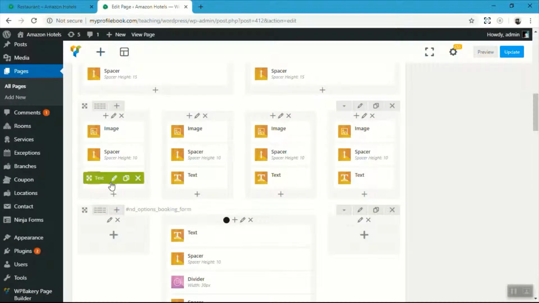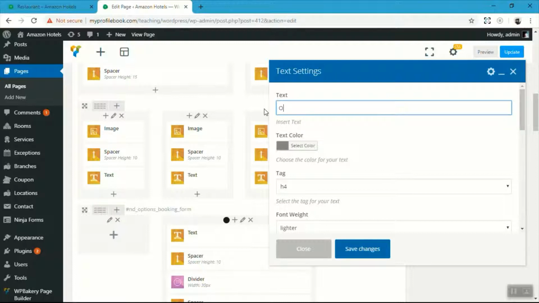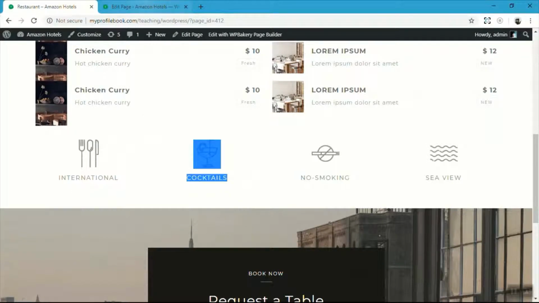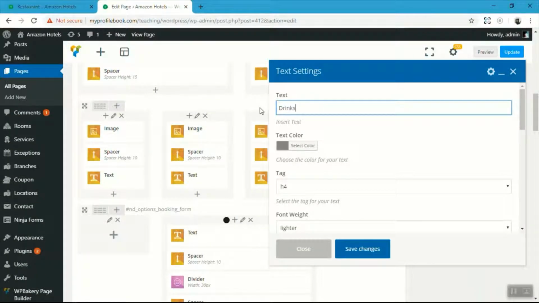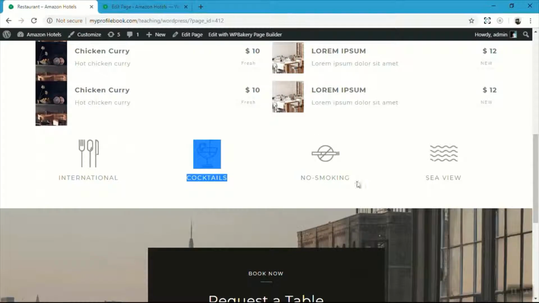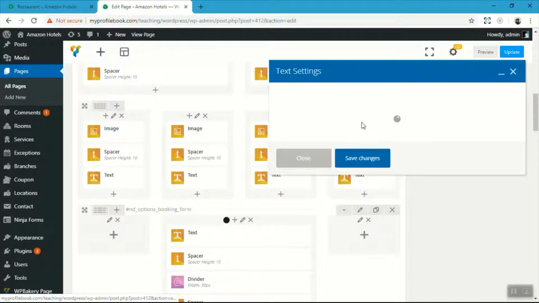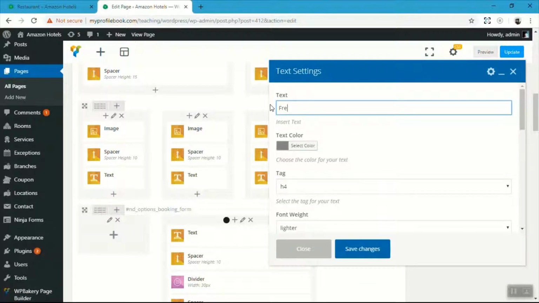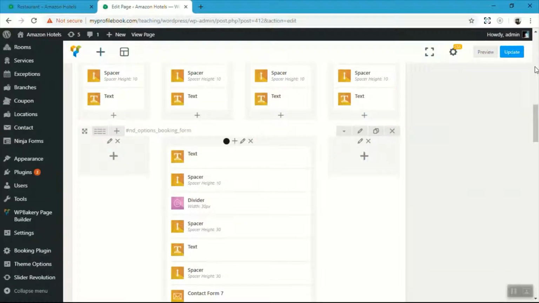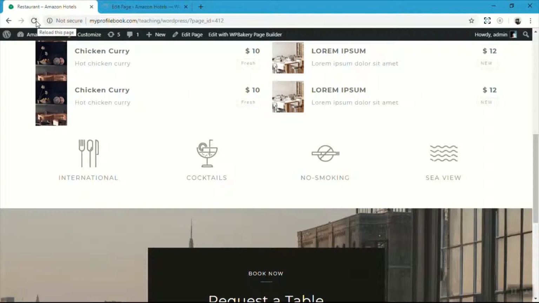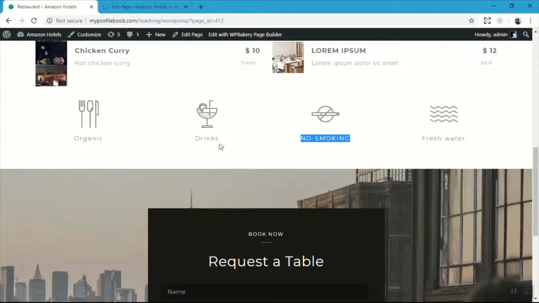So let's change the text from international to organic. Let's change cocktails to drinks. Let's change, okay, let's keep it this, sea view to freshwater. It's upon you how you want. And then let's update it. And you can see freshwater, no smoking, drinks and organic have been changed.